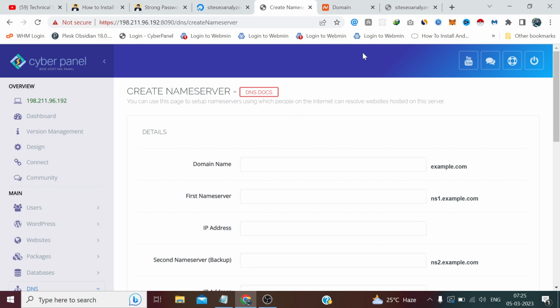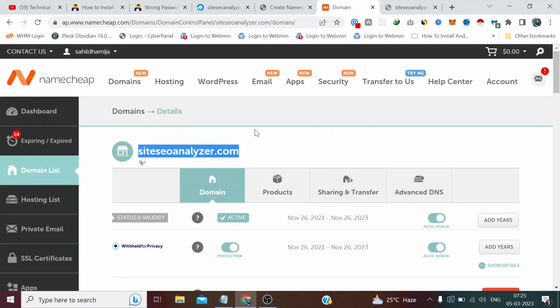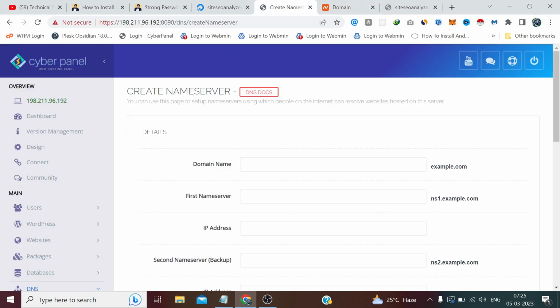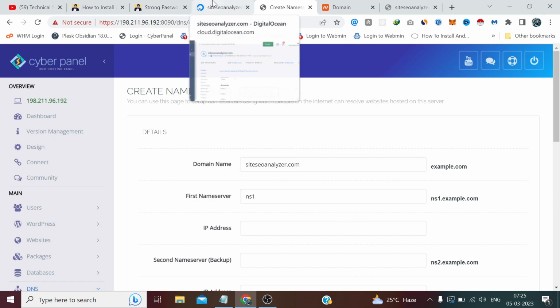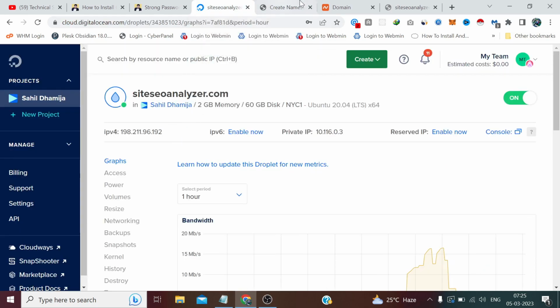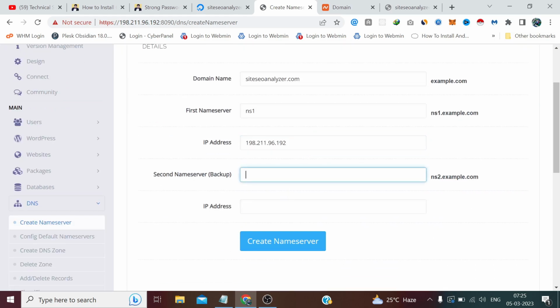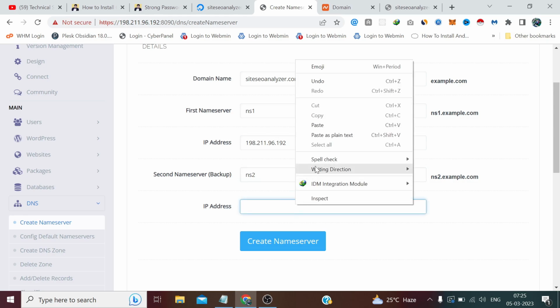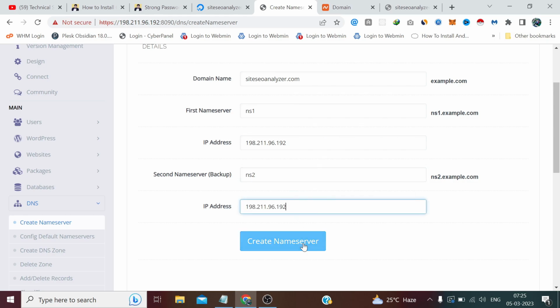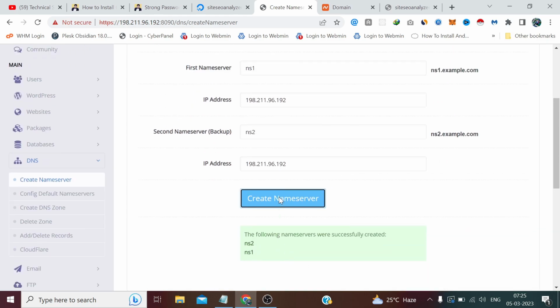Now here we need to mention our domain name, which is this one. We will copy from here, and our first name server is ns1, and the IP we will copy the same IP from here, and the ns2 second name server and the same IP we will paste here and click create name server. The following name servers have been added.